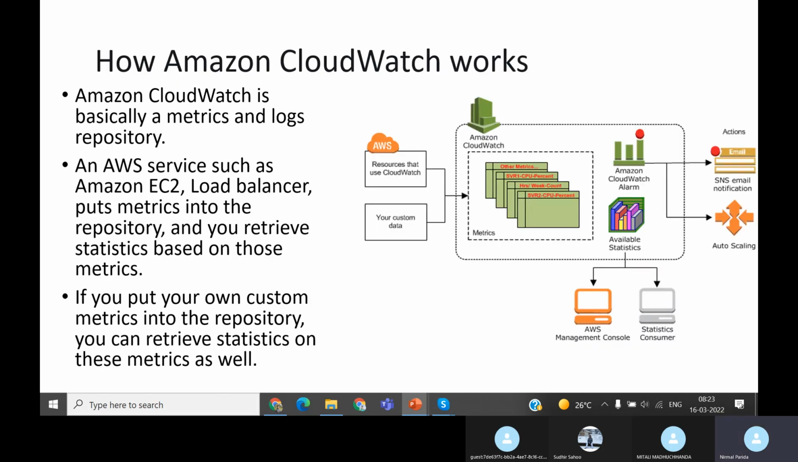How does Amazon CloudWatch work? Amazon CloudWatch is basically a metrics and logs repository. Basically our logs and metrics are stored in Amazon CloudWatch. An AWS service such as your Amazon EC2 load balancer puts metrics into the repository and you retrieve statistics based on those metrics. If you put your own custom metric into the repository, you can retrieve statistics on those metrics as well. So there are two ways for the metrics: your AWS metrics, and you can also put your custom metrics. See here how Amazon CloudWatch works.